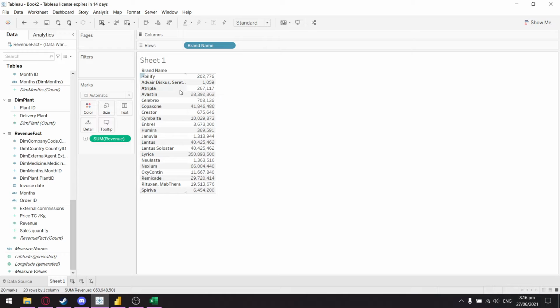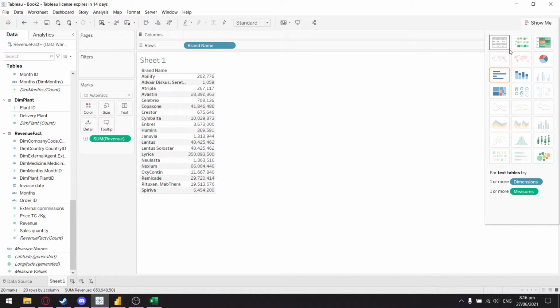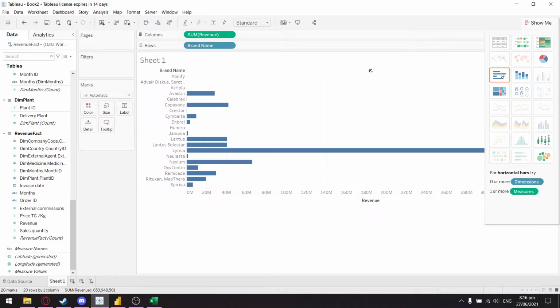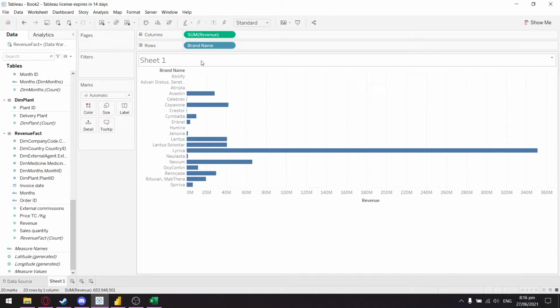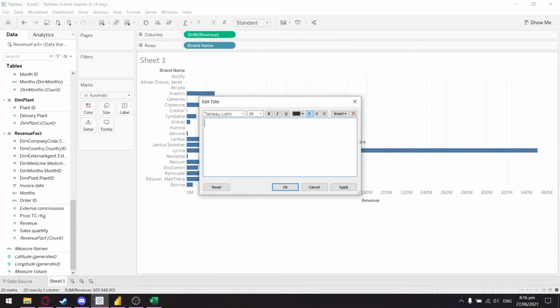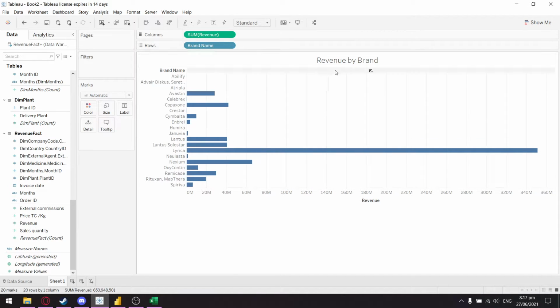Here we have a basic table visualization, and to change this into a bar graph, I'm going to select the Show Me tab, and now we have different sets of visualizations, including horizontal bars. We're going to select that, and as you can see, we have the first visualization. I'm going to rename this to revenue by brand, and set it in the middle, and there we have it.